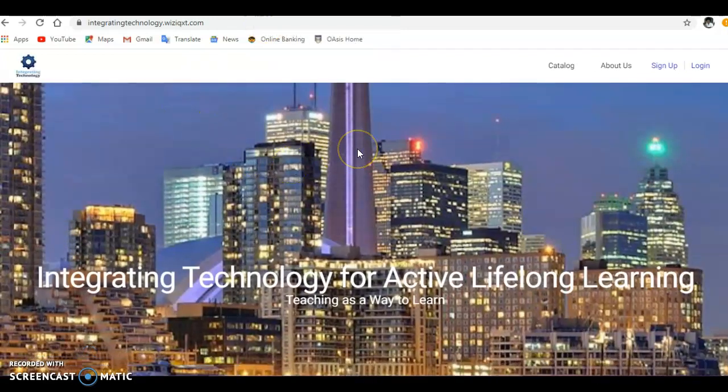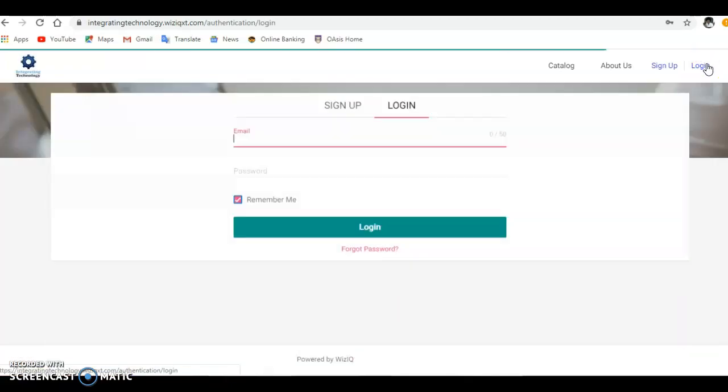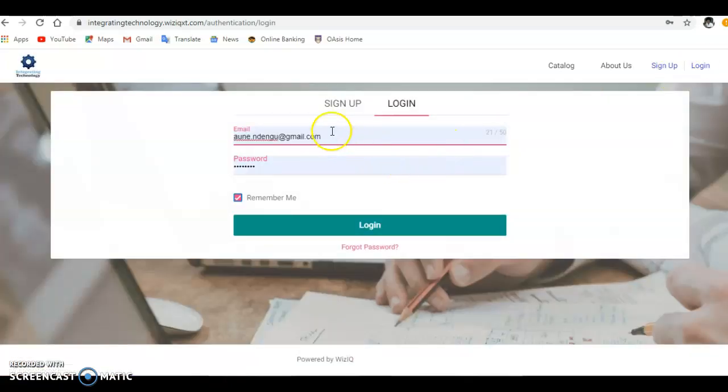And so you should be taken to this page where you sign up if you don't have an account. But if you have an account, like I do, you click on login, and then your details, if you are not filled in, fill in your email address and password and click on login.